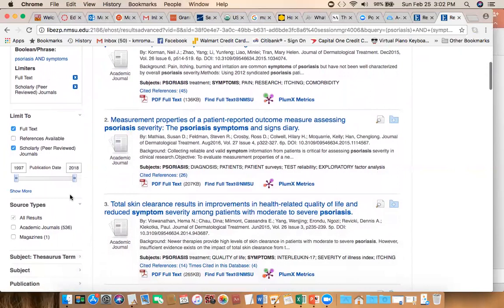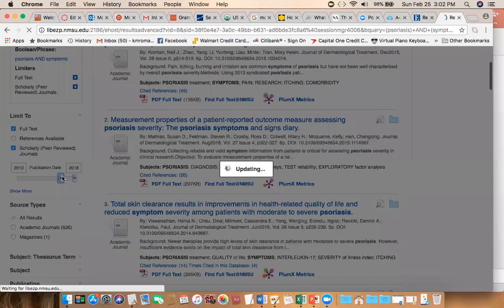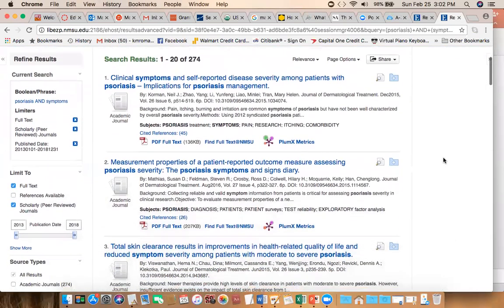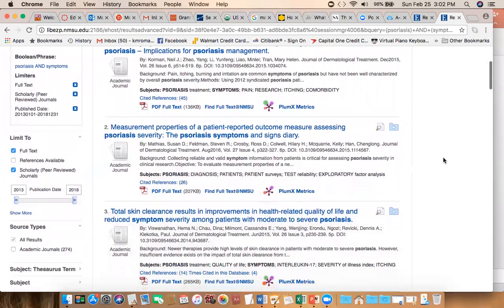The last thing that I recommend is narrowing it by publication date. So again, on the left, I want to narrow this down. And the reason being is, this is biology, this is science, this is nursing, this is medicine. And so with new treatments, new discoveries, new technologies, things are changing quite a bit. So I've narrowed it down to the last 5 years.